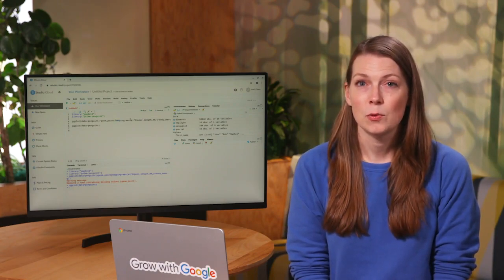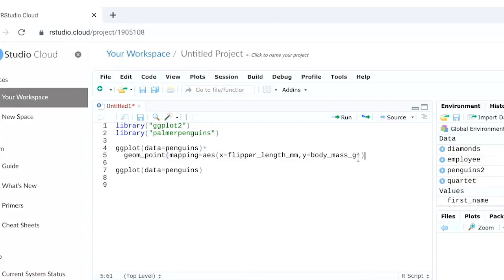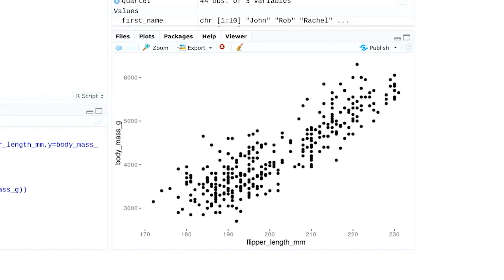In our code, we map the variable flipper length to the x-axis and the variable body mass to the y-axis. Inside the parentheses of the AES function, we write the name of the aesthetic, then the equal sign, then the name of the variable. We write the code, and R takes care of the rest. Using the penguins data, R creates a scatter plot, puts the variable body mass on the y-axis, and the variable flipper length on the x-axis.